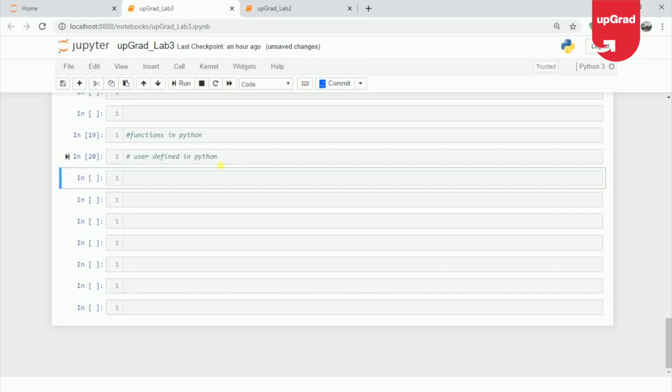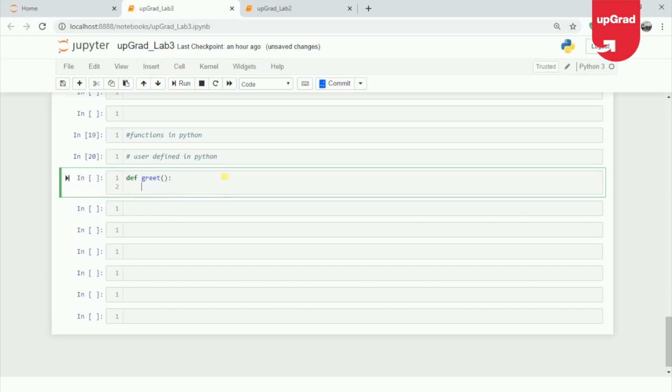The very first function I'm going to create is greet, def greet. def is a keyword in Python which is used for defining a function. Here, hello from Python. This function contains a single line of code, a print statement which prints hello from Python.